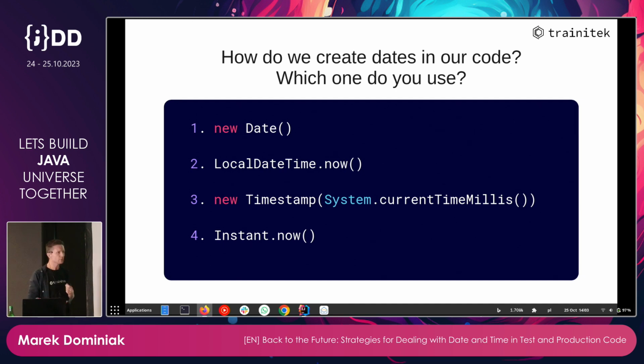So let's start with how we create dates in our source code, in our production code. So new Date, anyone on Java 8, predating Java 8? Fortunately not, but still, even if you are above Java 8, you can still see new Date. So anyone here courageous enough to say that you're still having new Dates in the source code? Yeah, okay, courageous, a few hands. Okay, did you see maybe LocalDateTime.now, new Timestamp? This is coming from java.sql. Or Instant.now. Sounds familiar, yes? In the domain code, it's pretty useful.